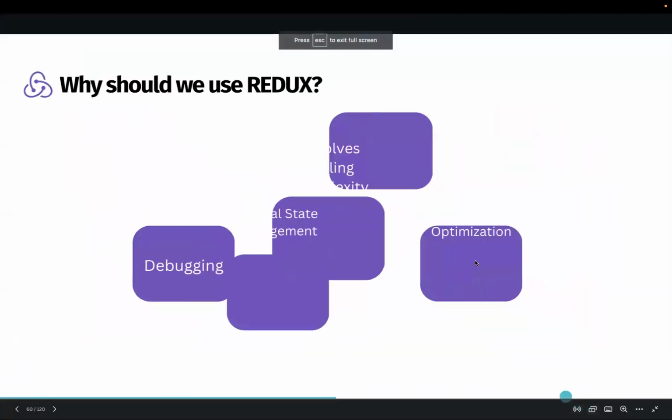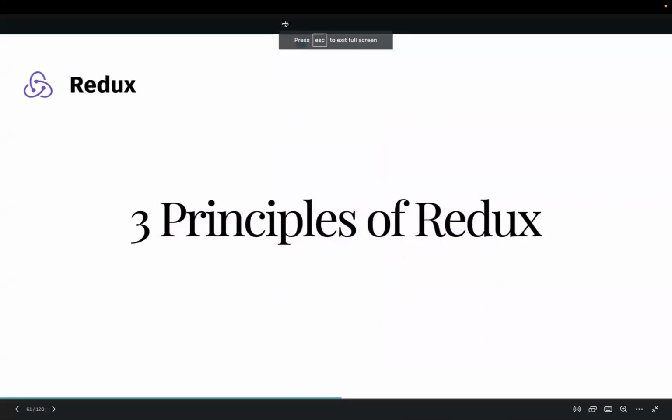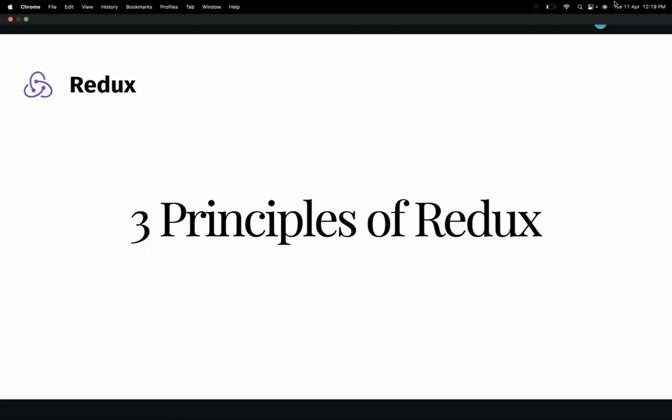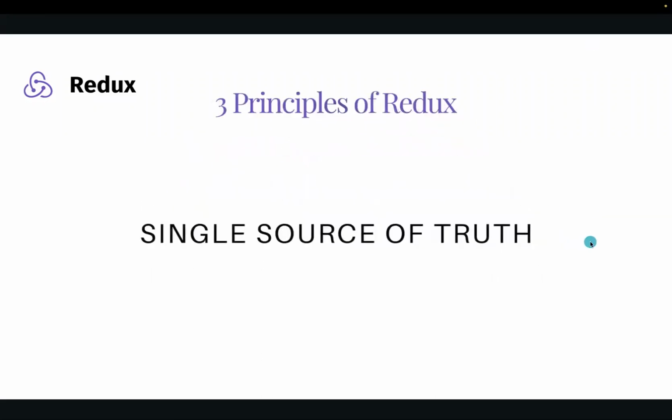Let's increase it. So there are basically three principles of Redux. Remember this, if you are using Redux, this should be in your mind. Believe me, this is pretty easy. First principle is single source of truth. What does it mean? Single source of truth, the store.